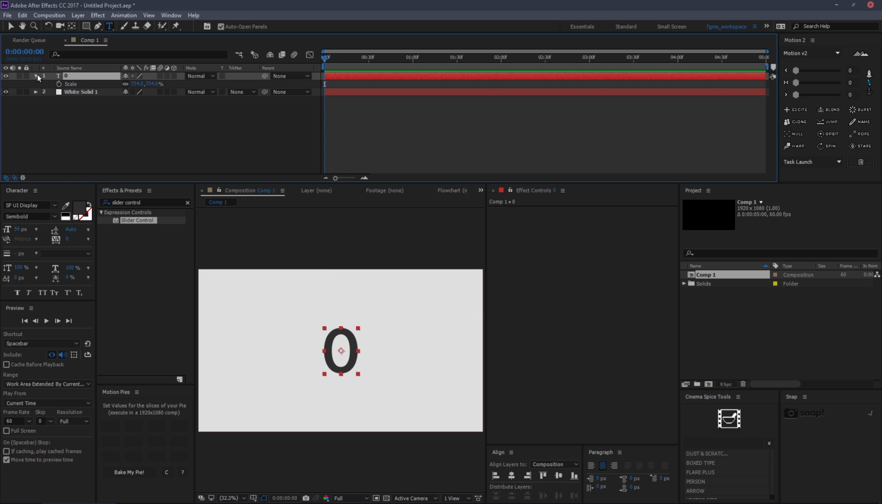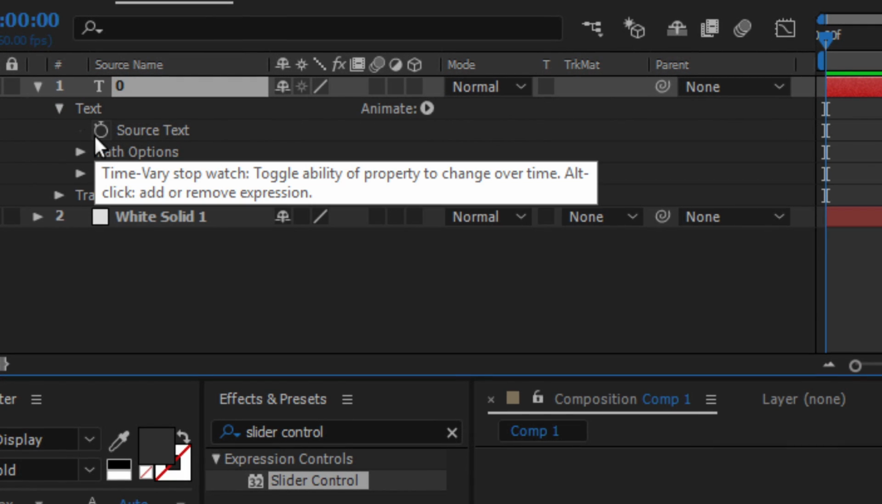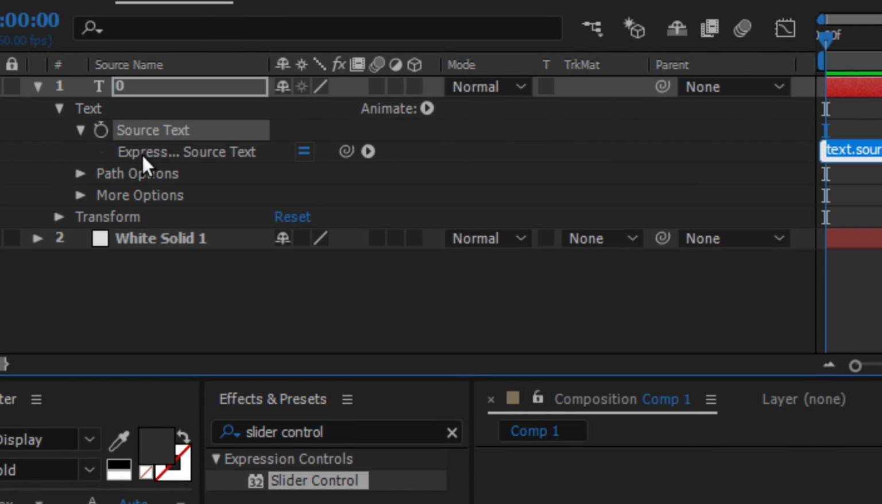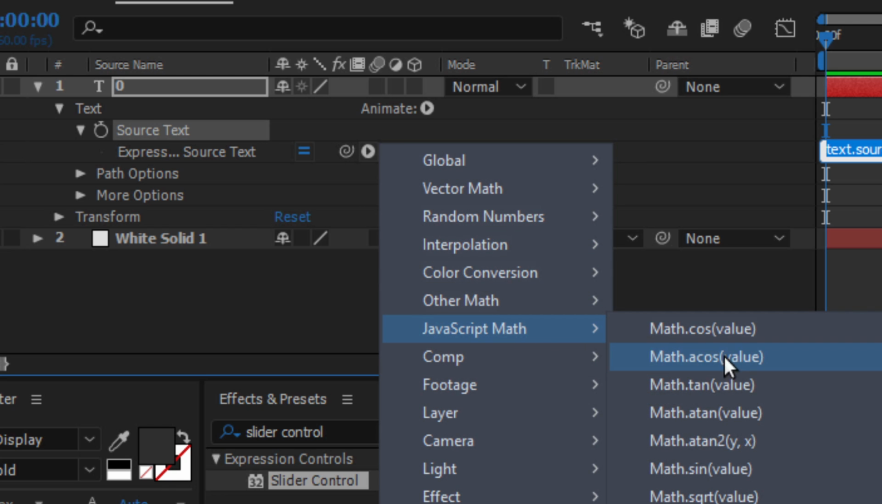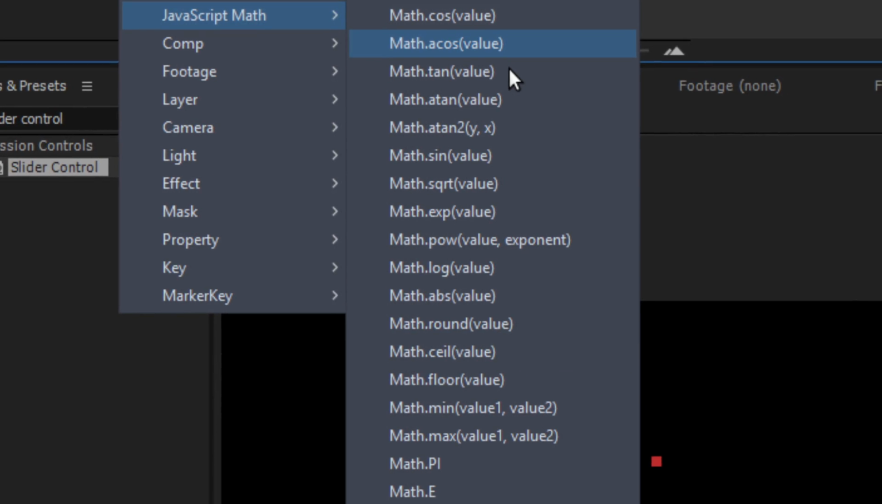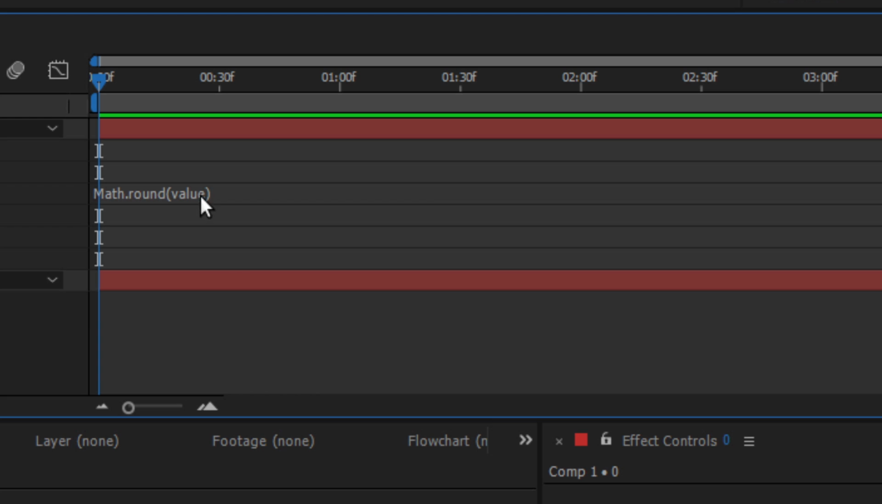Next what we're going to do is twirl down here, go into the text options, hit Alt and click on the source text keyframe. Then go in here, click this arrow, choose JavaScript math and click on Math.round value. So we're going to click out.